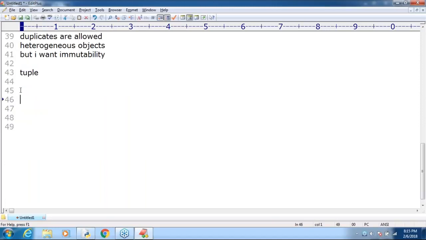Now I am taking L = [10, 20, 30, 40]. Can you please tell, is it a list or a tuple? Just now we covered it. It's a list only, no doubt at all. Then how can I represent a tuple? Anyone, can you please tell?